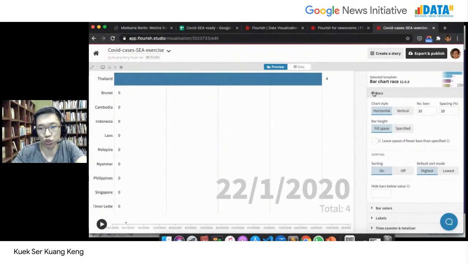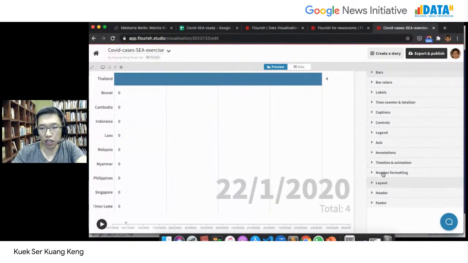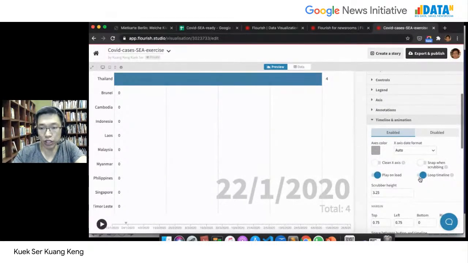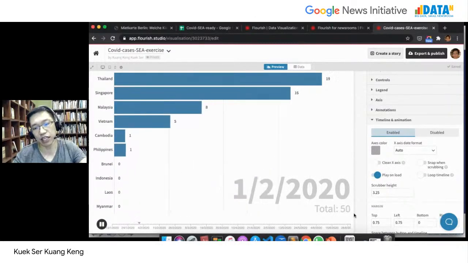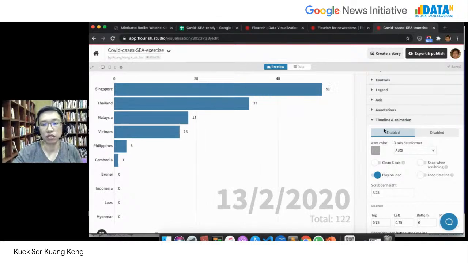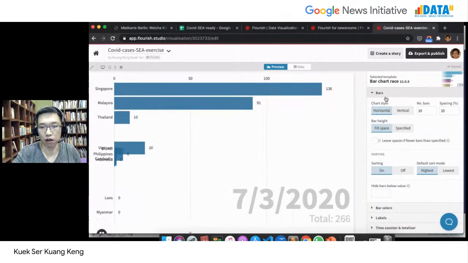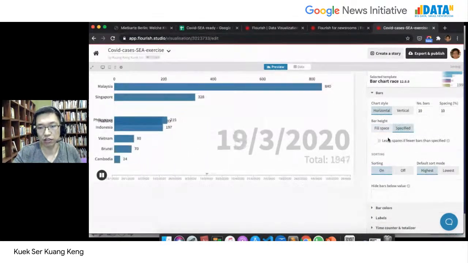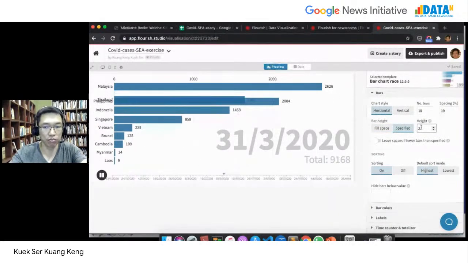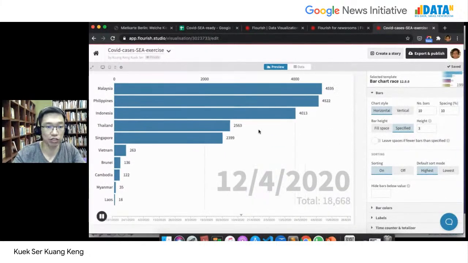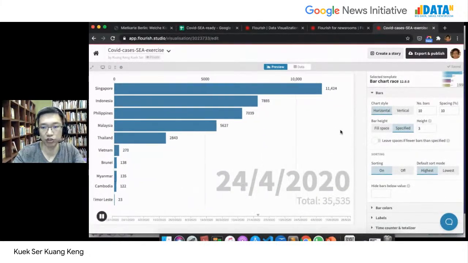Of course, you can control the animations here. Let's say you want to control the animations. You don't want it to loop, you can turn it off, then it will not loop. It will run until the last day and stop there. What we can do here is change the bar size. If that is too big, you want to make it smaller, so that we can see all different countries here.